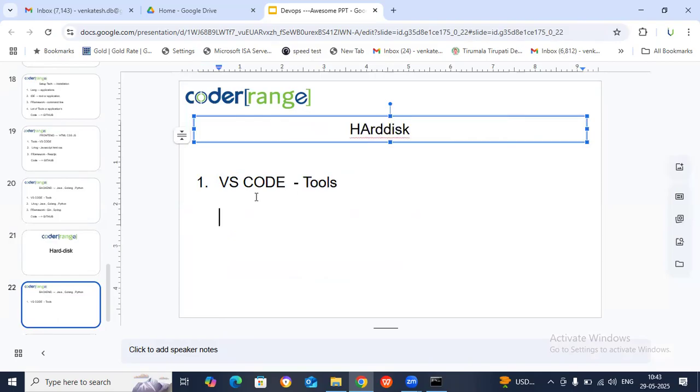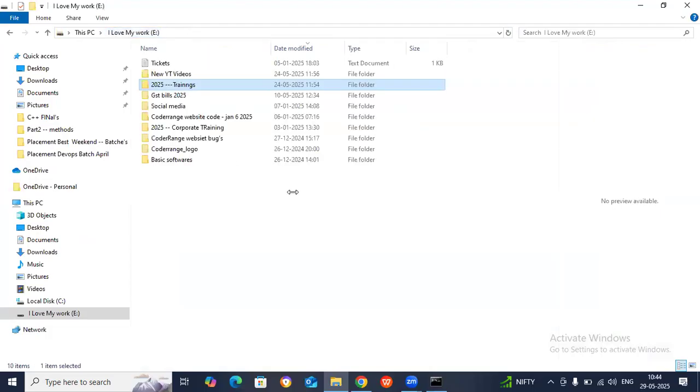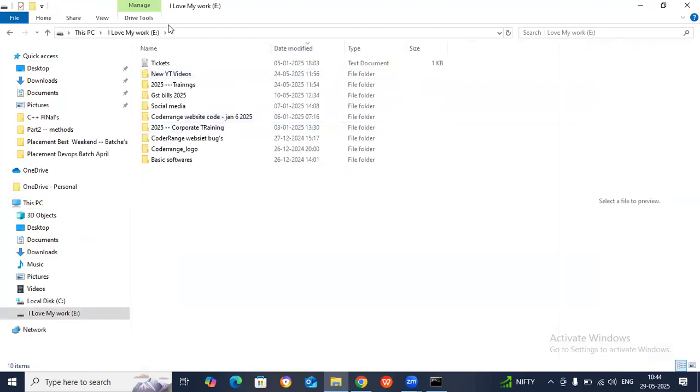This is the hard disk. So how will we access it? We will use a GUI. GUI means you click. You're accessing the hard disk using a GUI. Suppose I want to access a success file, how will you access it? You click on a drive. Which drive? E drive.